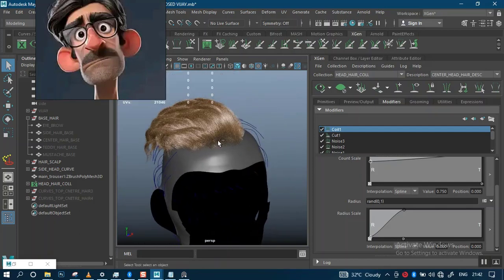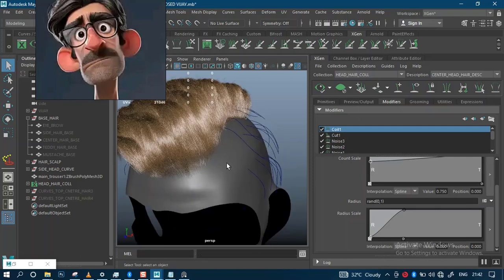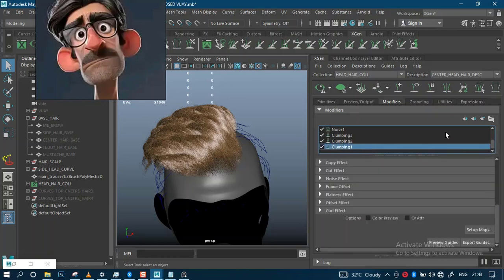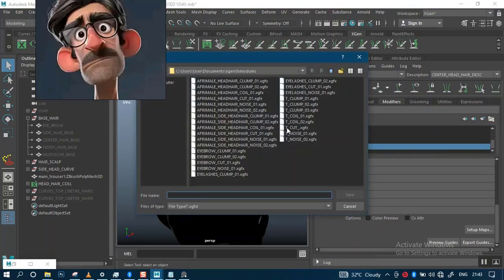Oh yes, I think there's one more thing we need to do to get these things moving a bit faster. So what I'm going to do is save this as a preset. To save all of this as a preset, just come in here and select the first clumping. Come to this folder icon, click on save modifier, and I'll show you guys where to find this.